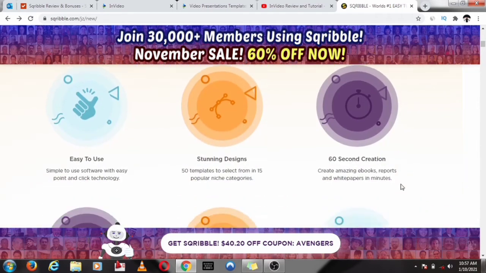Sqribble benefits. One is easy to use. I already mentioned that. It's simple-to-use software with easy point-and-click technology. It's actually a click of buttons and then your book is produced, but it's not as they sell it to you, saying 60 seconds.